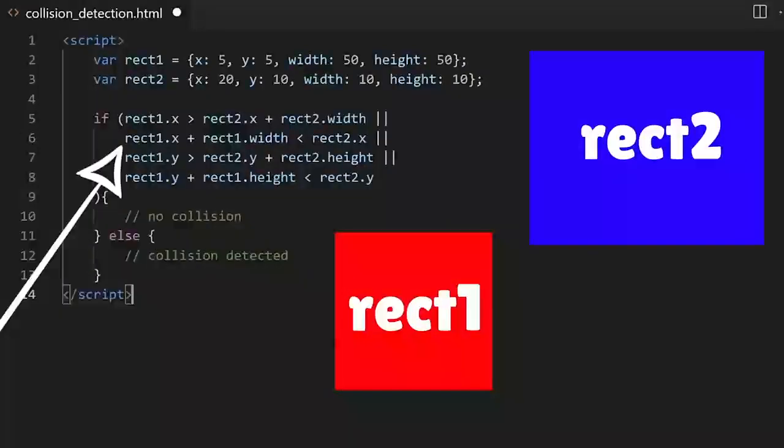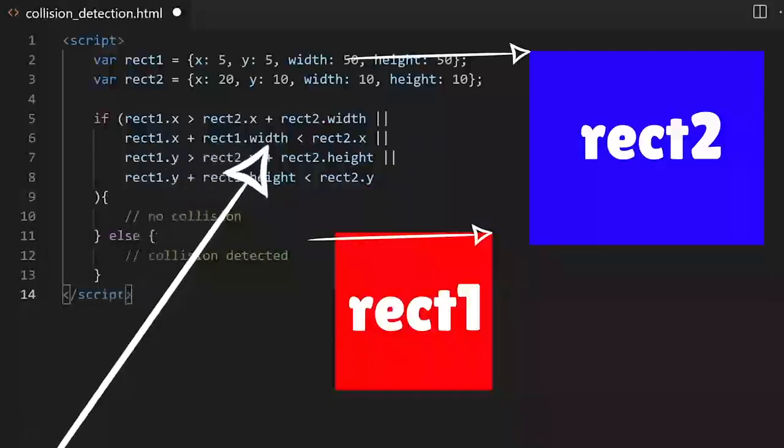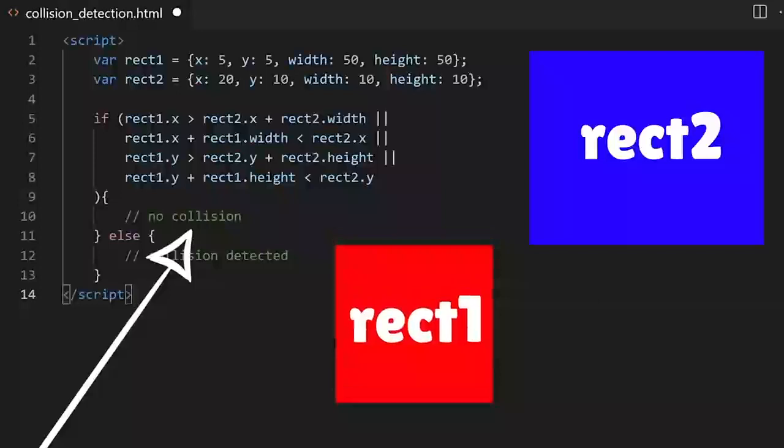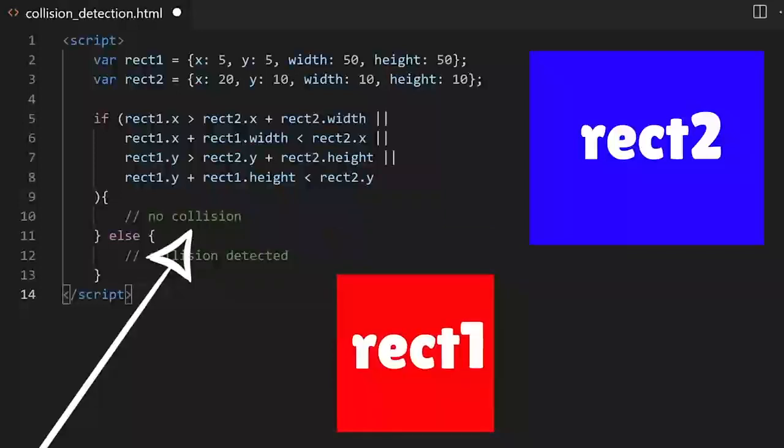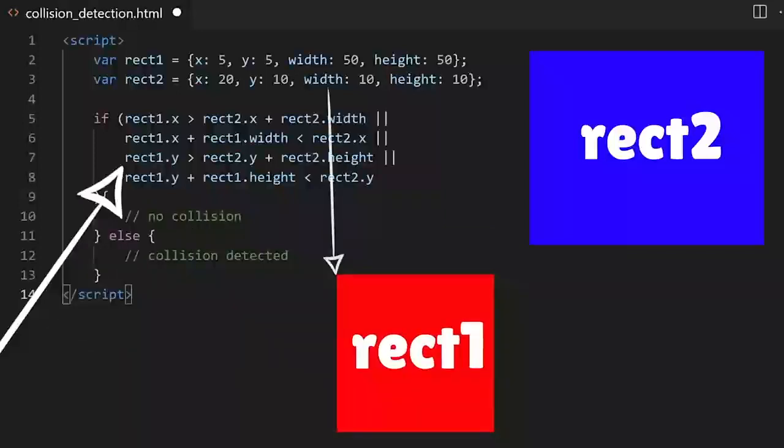Also, if x of rectangle 1 plus width of rectangle 1 is less than x of rectangle 2, again, we know these rectangles can't possibly collide. Just one check and we know there is no collision. If y of rectangle 1 is more than y of rectangle 2 plus height of rectangle 2, there is no way for collision to happen.